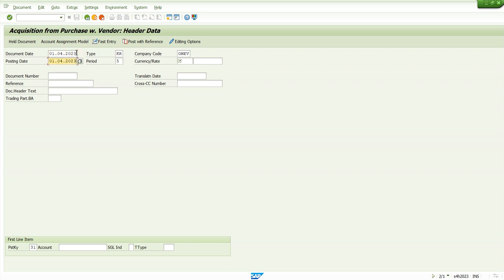Okay, now my posting date is going to be the same on which I'm going to post the invoice. Here is going to be the document type. ONEV is my company code, and the currency in which I am acquiring. In my case, I am acquiring in INR currency as my company code is from India. Reference, you can add anything which is mentioned as the invoice number. In my case, I'm just using test 123, and the document header text I'm also going to use the same.